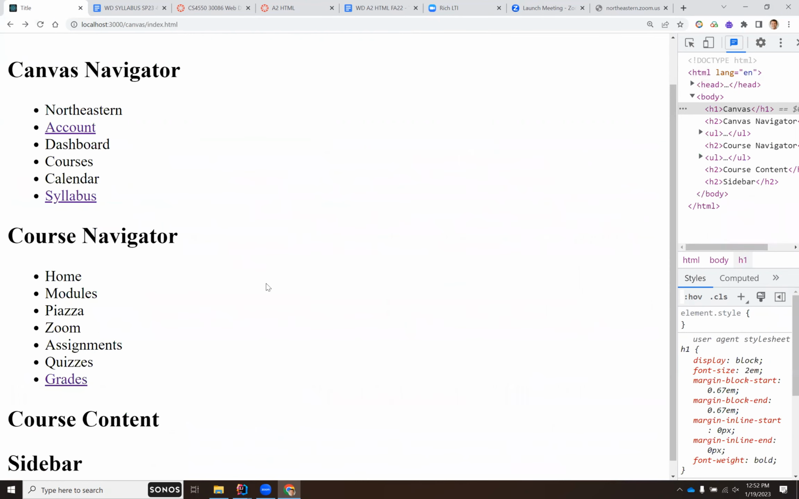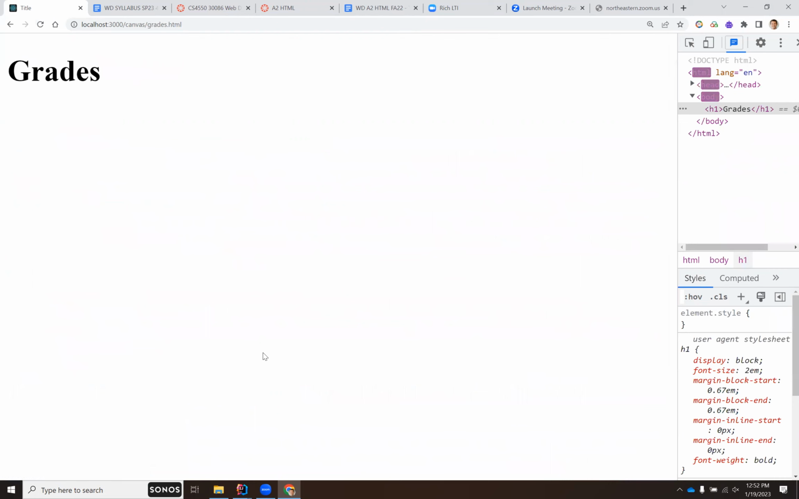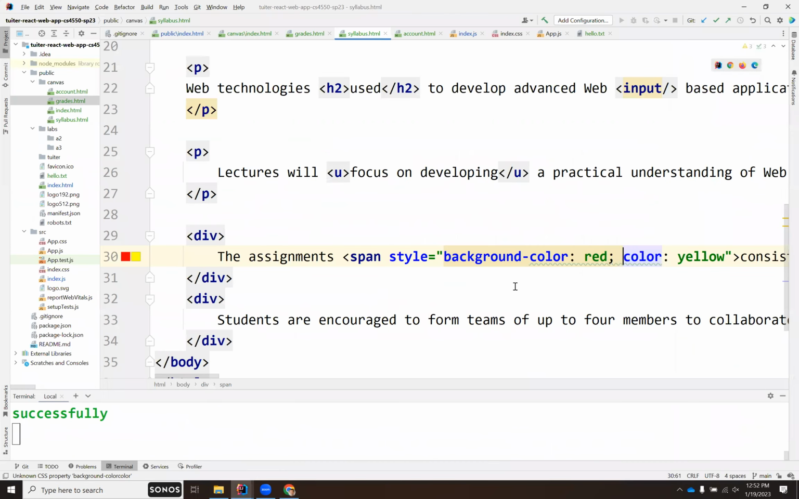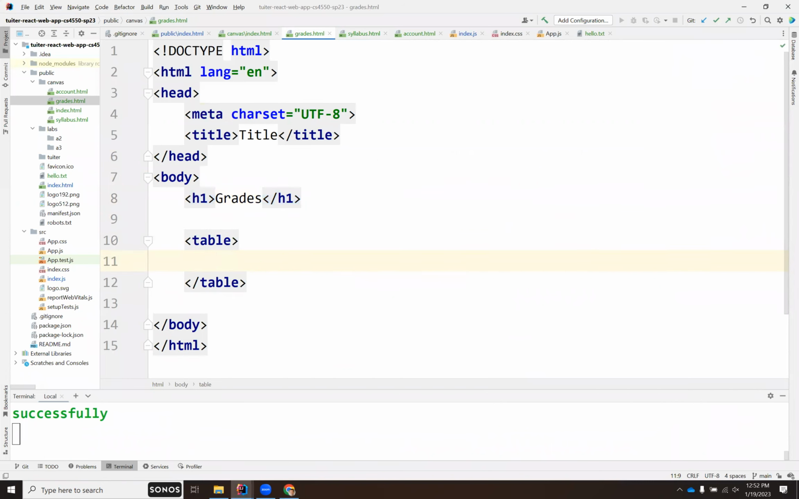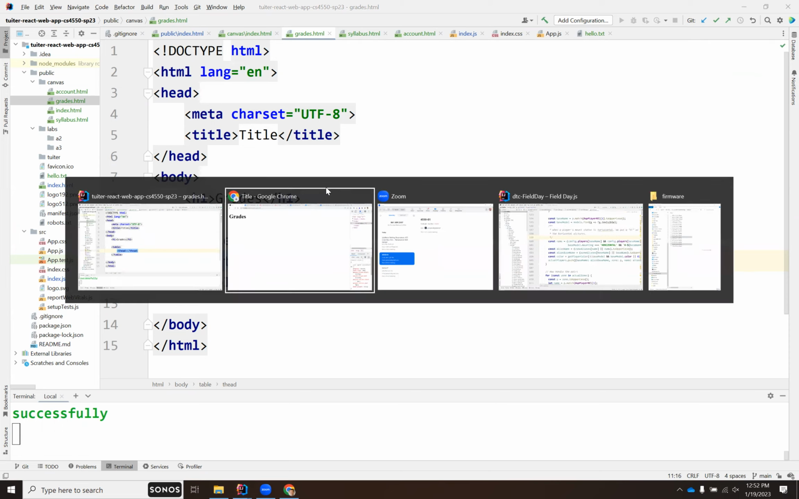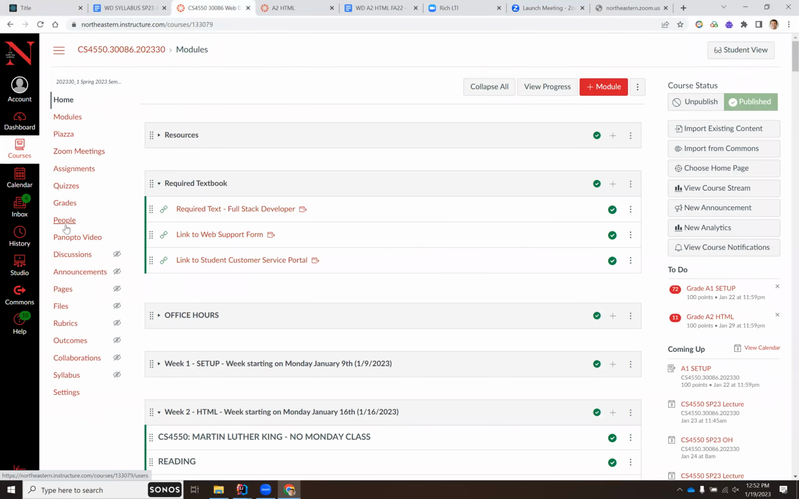All right. Okay, so let's play around with the grades. Let's play around with some tables. So in the grades, let's create a table here. The initial intent for tables was to present tabular data, where you want to have maybe a heading, where you might say, these are the columns of the table. For instance, we have here the grades.